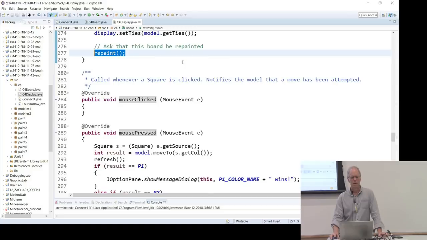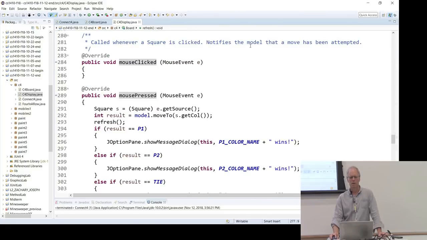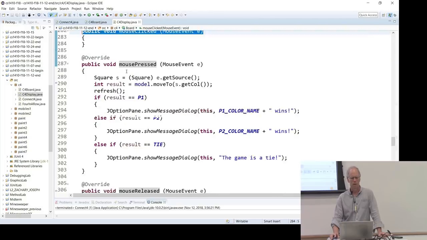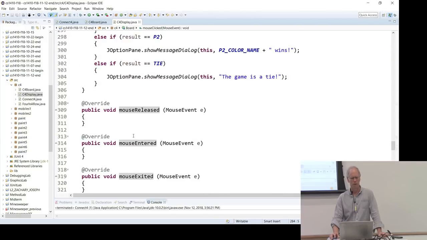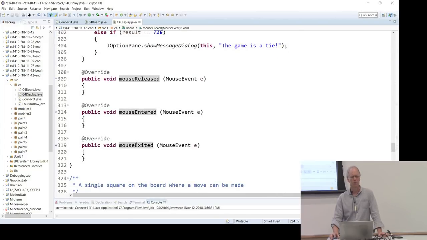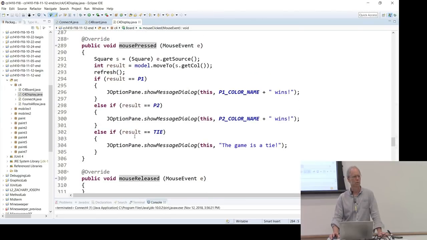Okay. These are the methods that deal with mouse clicks. So when the mouse is clicked, we don't care. When the mouse is released, we don't care. When the mouse enters, when the mouse exits, we don't care. We just care when it's pressed, so when it goes down. So let's look at that code. That's some custom code we're putting in this class.